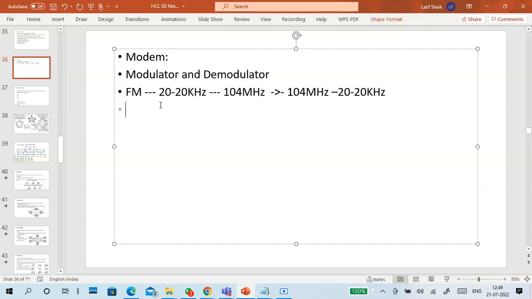Similarly, the modem modulates a digital signal to an analog signal. Okay. So what is an analog signal?